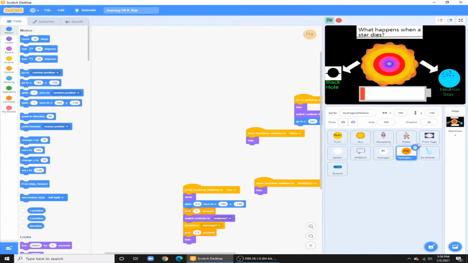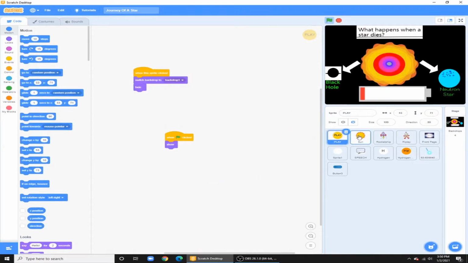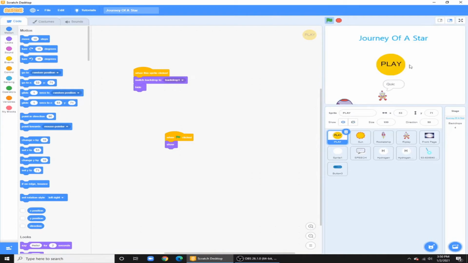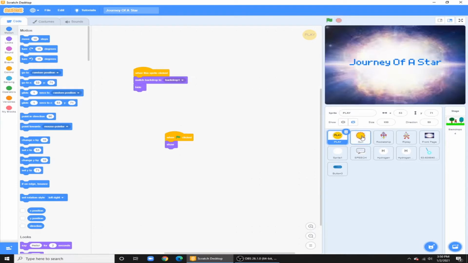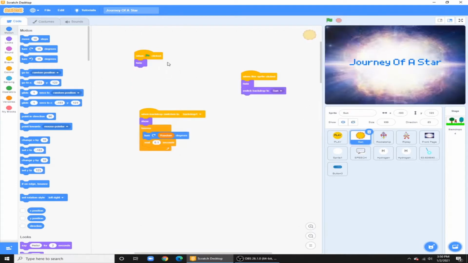So that is the code for the play button. Then also we have hide, because you wanted to hide whenever this sprite is clicked. So it hides, and then when clicked, show. So when the start button is clicked, it shows, but when you click it, it disappears. And for the sun, we have when clicked, hide. When the sprite is clicked, hide, and switch backdrop to sun. And when backdrop switches to backdrop 1, then show.